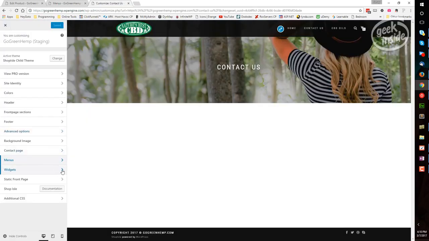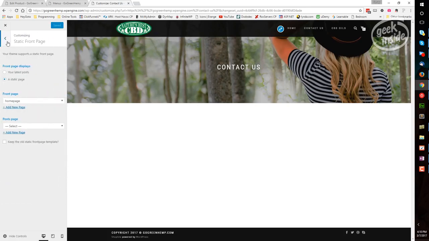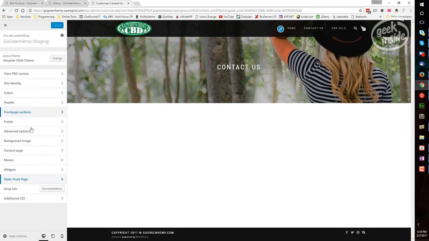Okay, after menu is widgets, and it's the same thing. WordPress has a built-in widgets editor. There's also one here in the customization area. This will tell it whether or not you're allowing a static front page, which we are, and then the documentation for this particular theme. If you need additional information, you can find that here.